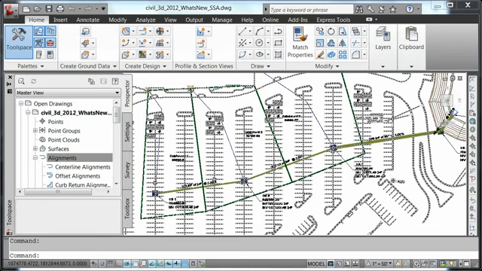Now let's look at Autodesk Storm and Sanitary Analysis, which is included with both Map 3D 2012 and Civil 3D 2012. The new integration has been introduced to make it easier for Civil 3D users to use more of their models directly in SSA.